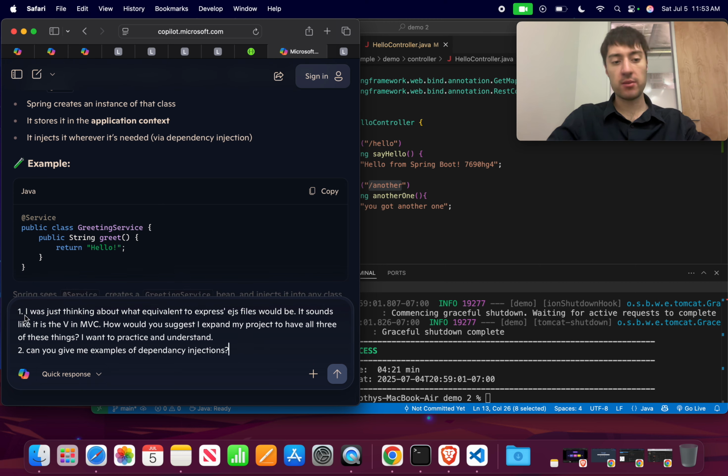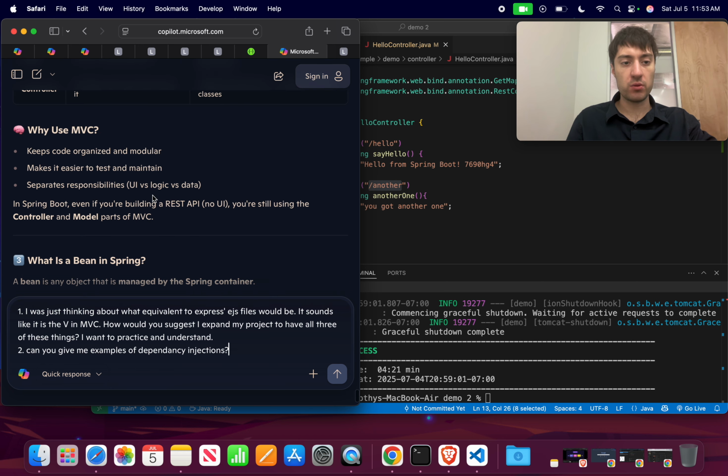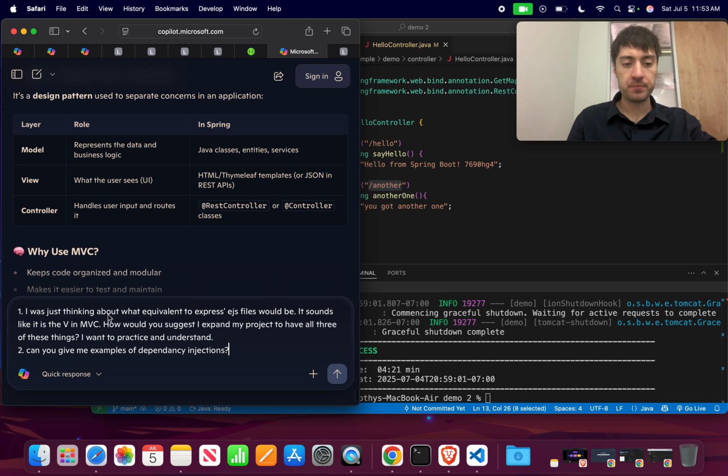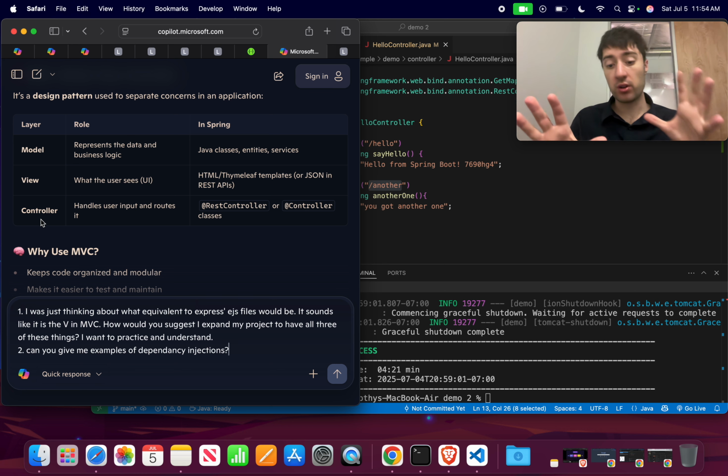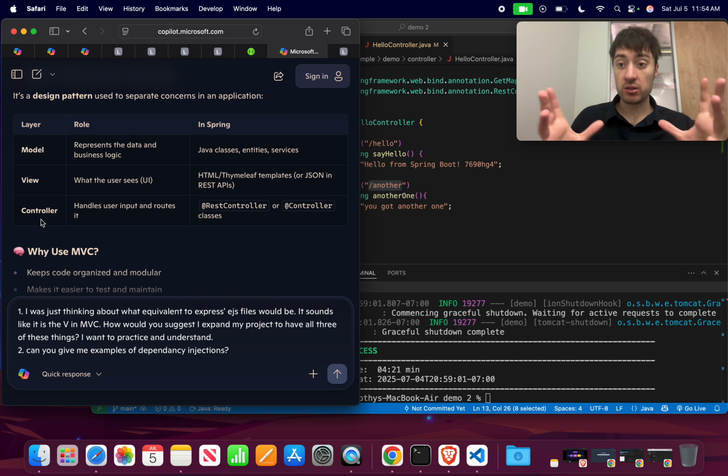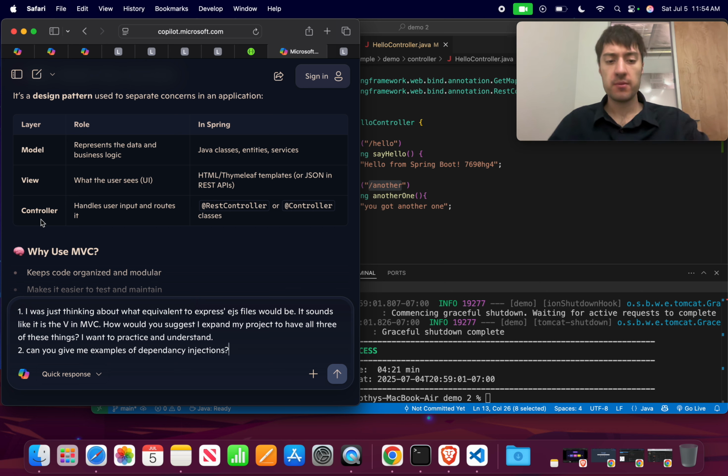So now the question that I'm asking is, what would be the equivalent to Express's EJS files? It sounds like it is the V in MVC, so the view. How would you suggest I expand my project to have all three of these things? I want to have a model, a view, and a controller, because I'm trying to make my project more structured. I want to practice and understand. That's my point.